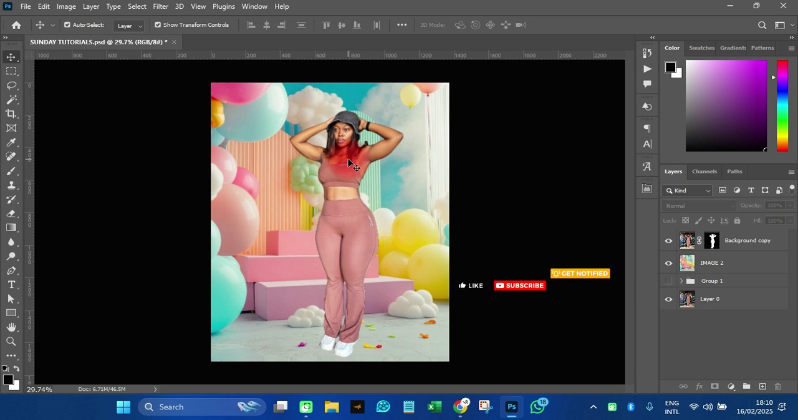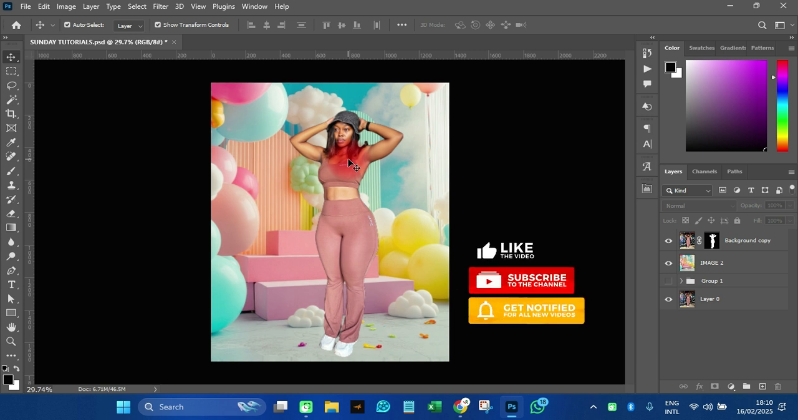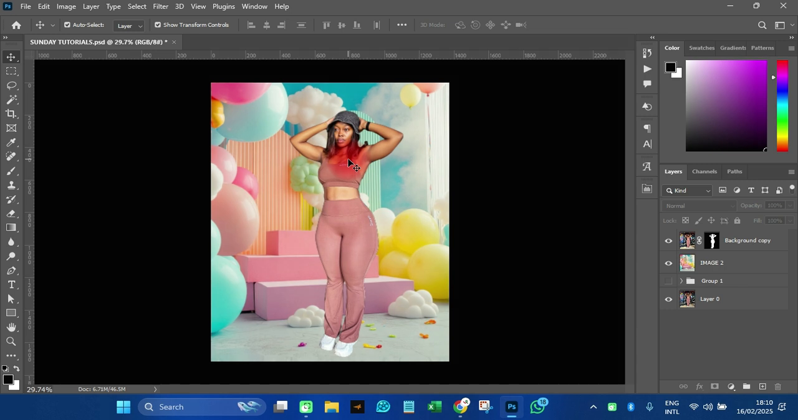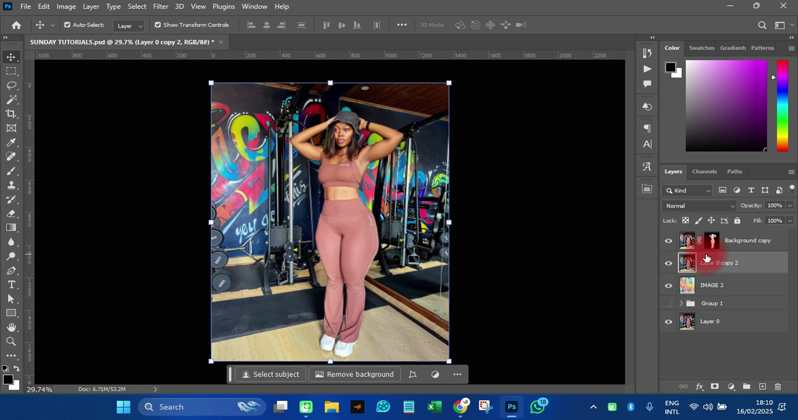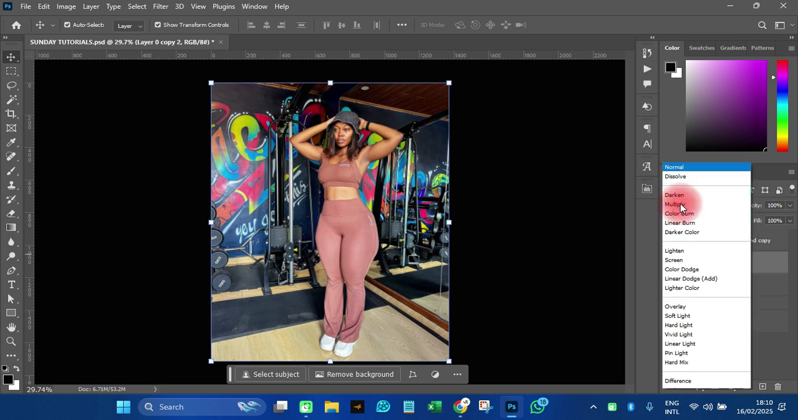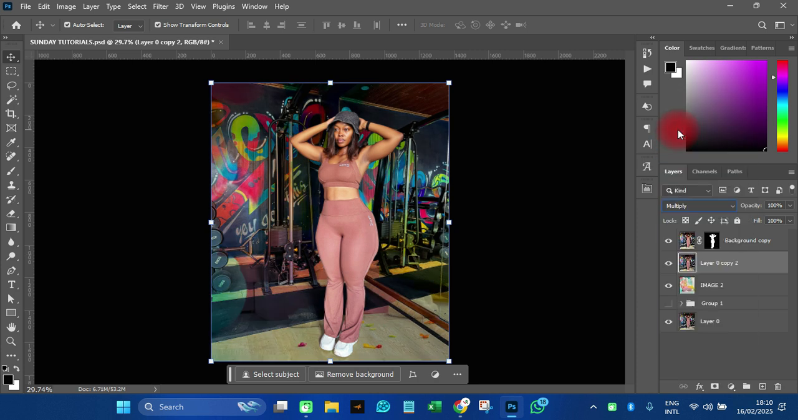Add shadows to it to make it look very beautiful. You get that? This is how transformation has been done. So we are duplicating the down layer again. Then we move it to the top over there. Then we change the blending mode to multiply, just like that. That looks so beautiful.